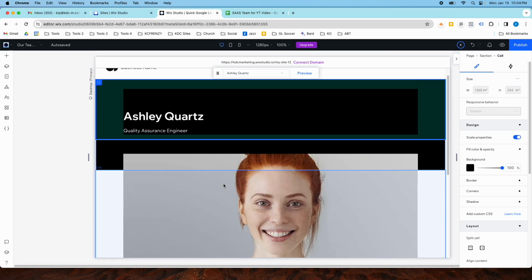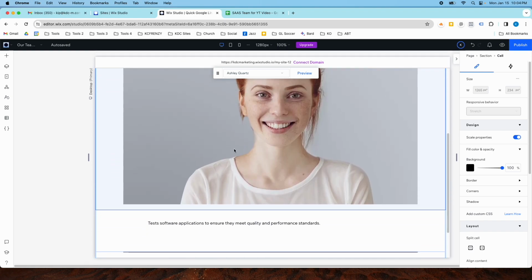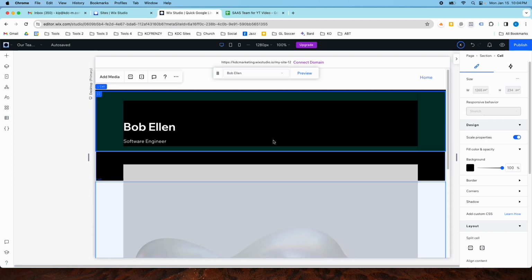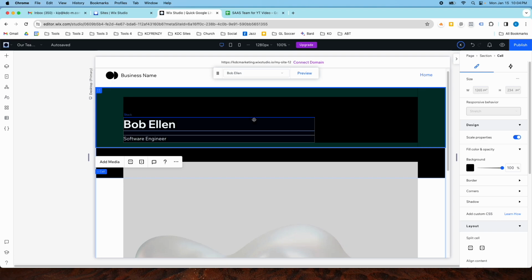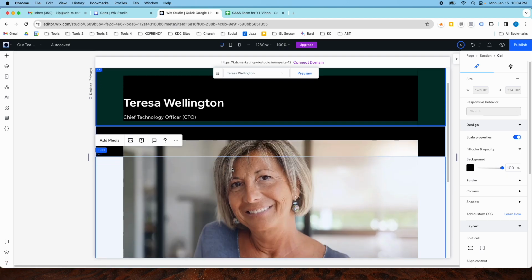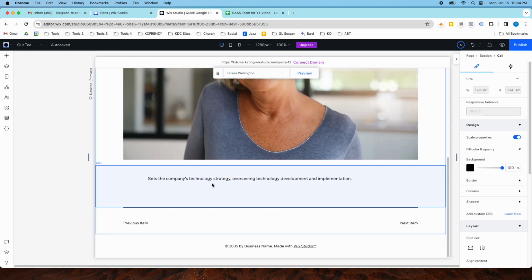And we could change these however we want. We could design this page too to be different if we wanted to. But the cool part is now this is dynamic. So this person doesn't have an image yet, but if they did, this would show up. So if you go back to Teresa Wellington, here she shows up here, and now there's a page for each of these people on our team.